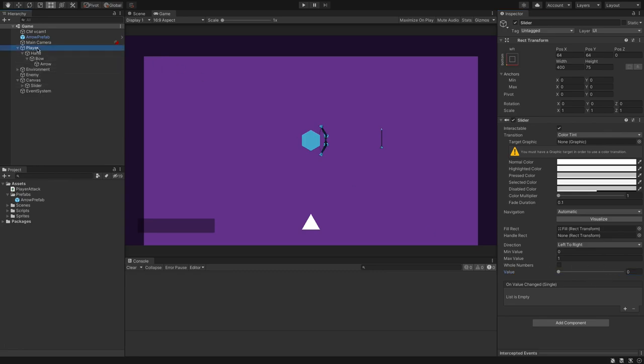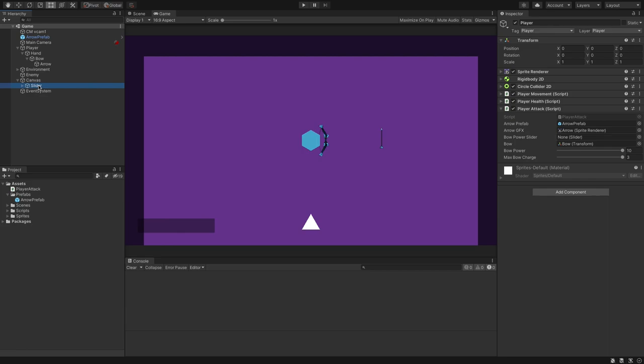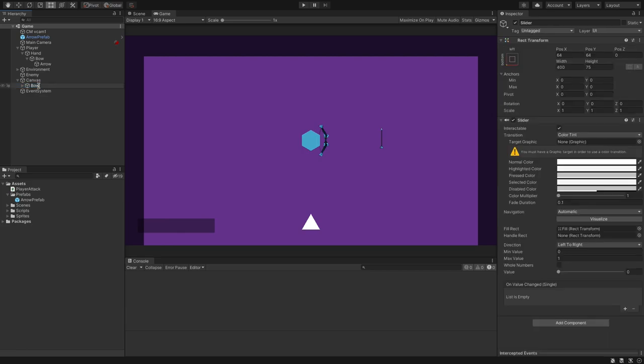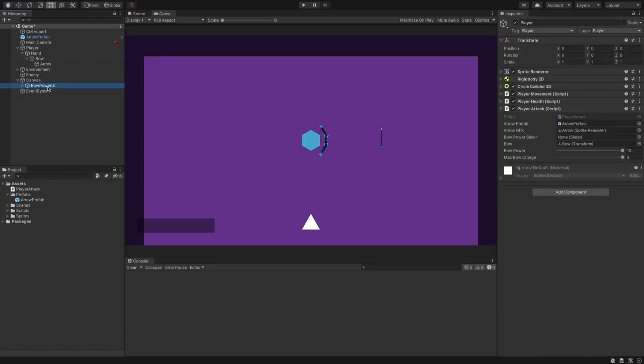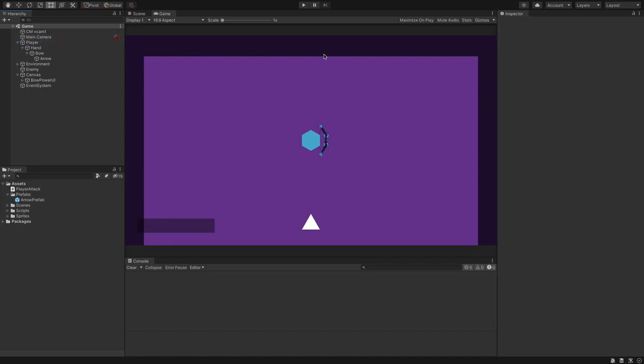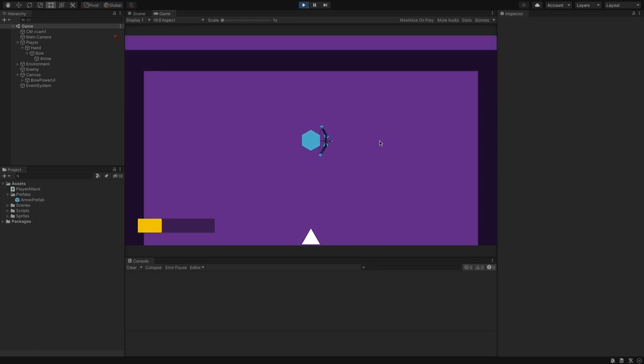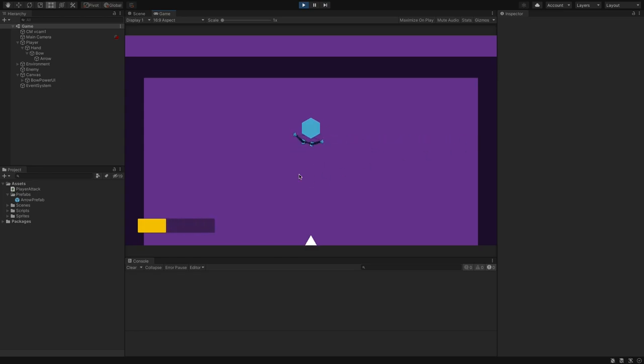So let's go back to our player, and let's drag the new slider. Let's rename it to Bow Power UI. Now on our player, let's drag this into there, hit save. Let's delete the arrow prefab we have in the scene, and let's see what happens. Let's start our game. And as you can see, we're here. Now if I click to hold, you can see the charge is going up and our bow's there. And if I let go, there you go, you fire an arrow.